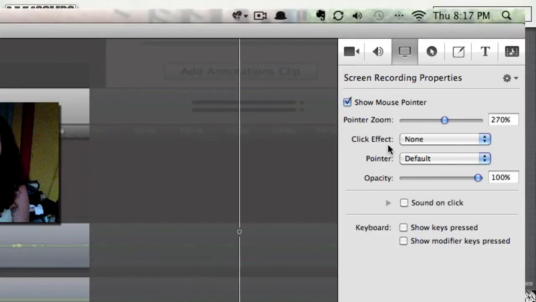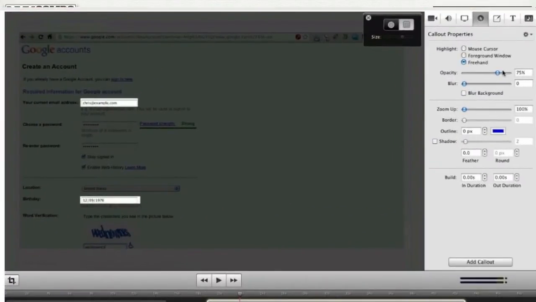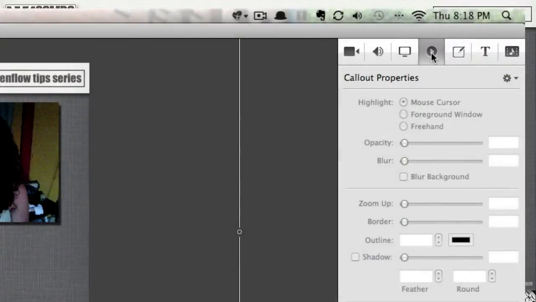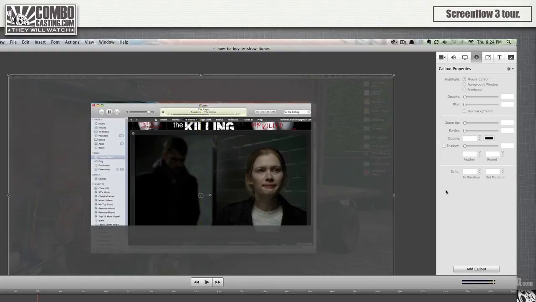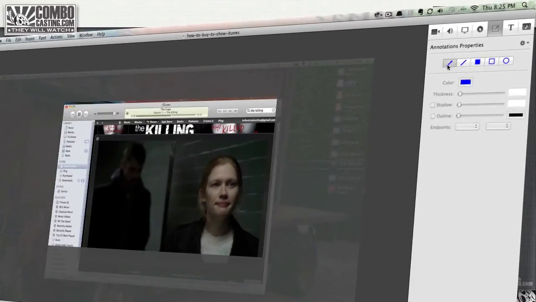Then we have callout properties, which are added to your clips to focus or perhaps blur an area of the screen. There's lots of powerful features there too, and we have a whole video on callouts and annotations, which is the next one, which are a fast way to produce images like arrows that are needed to direct the viewer's attention to a particular spot on the canvas.